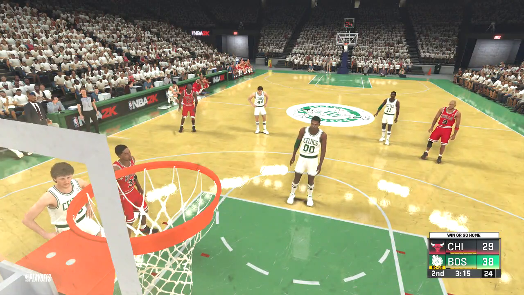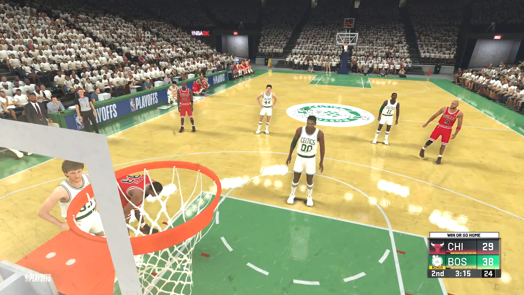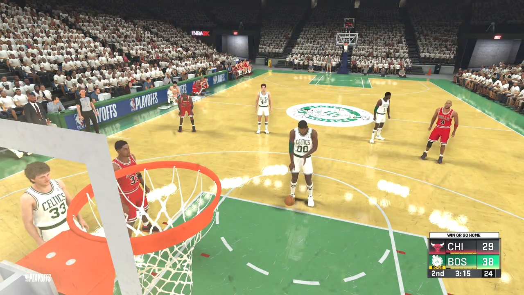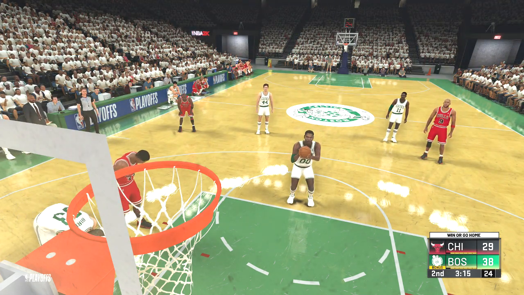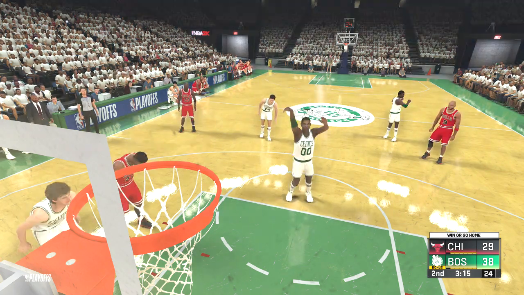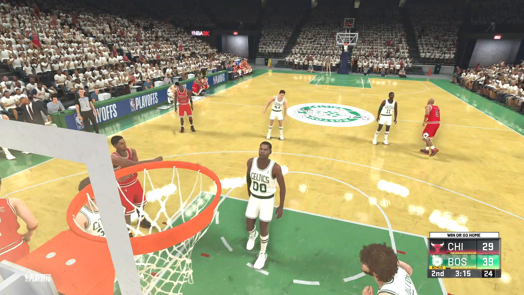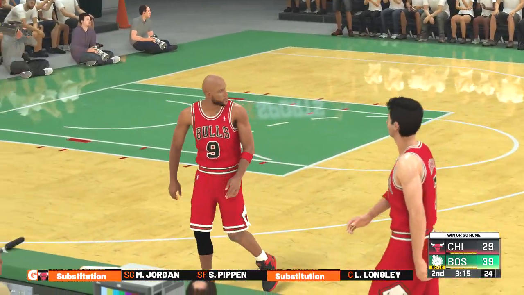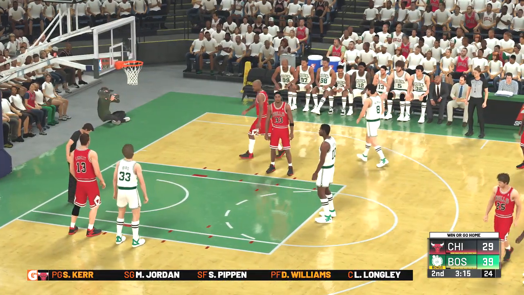2 shots. And the first one at the line is good. Edmonds checked in for the Celtics. Chicago also making some changes. Williams comes in for Kukoc. And Kerr subbed in for Ron Harper.